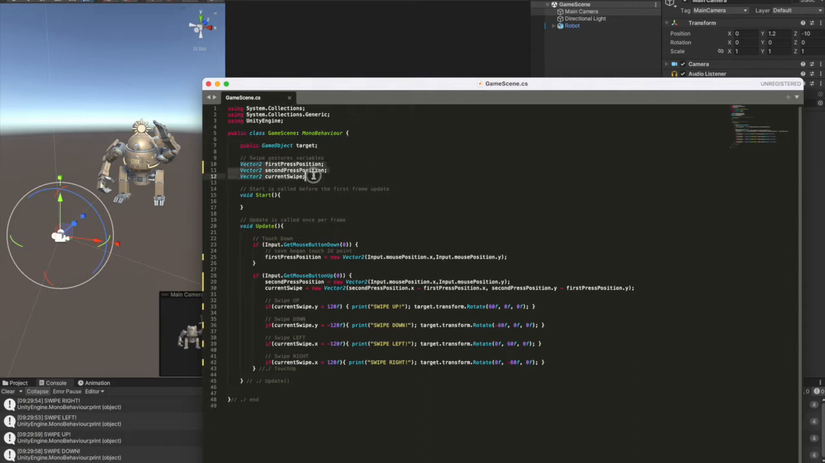The important part is to first declare these three Vector2 variables. First and second press position. The first press position is when you click the mouse or touch your mobile device. And the second press position, actually, it's not a real press position, but it's when you lift your finger from the touch screen or you lift the finger from the left mouse button. Then we have the current swipe, which is actually the direction of our swipe gesture.